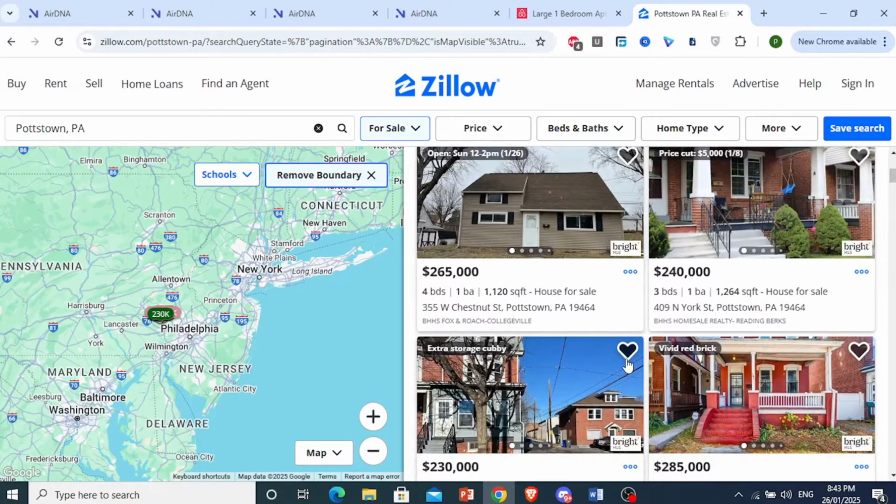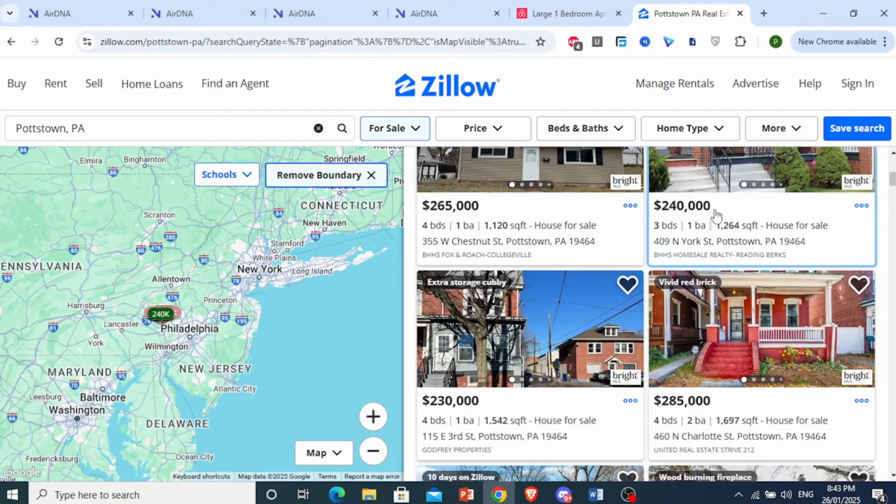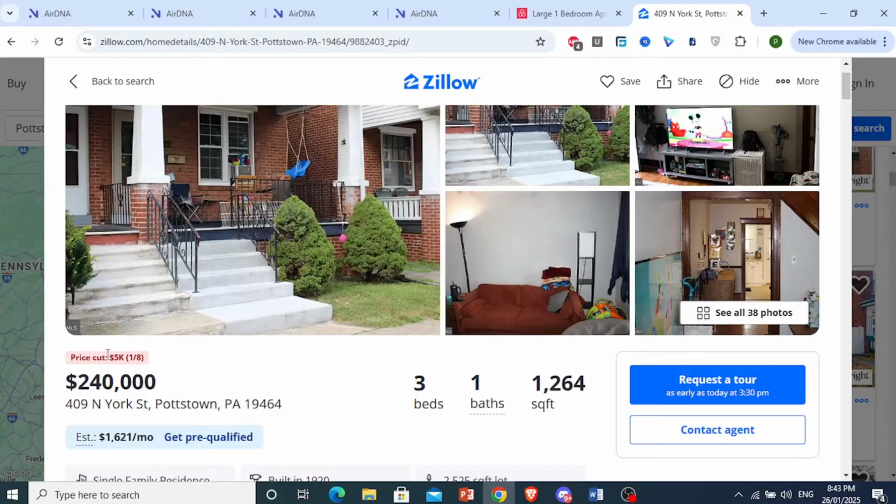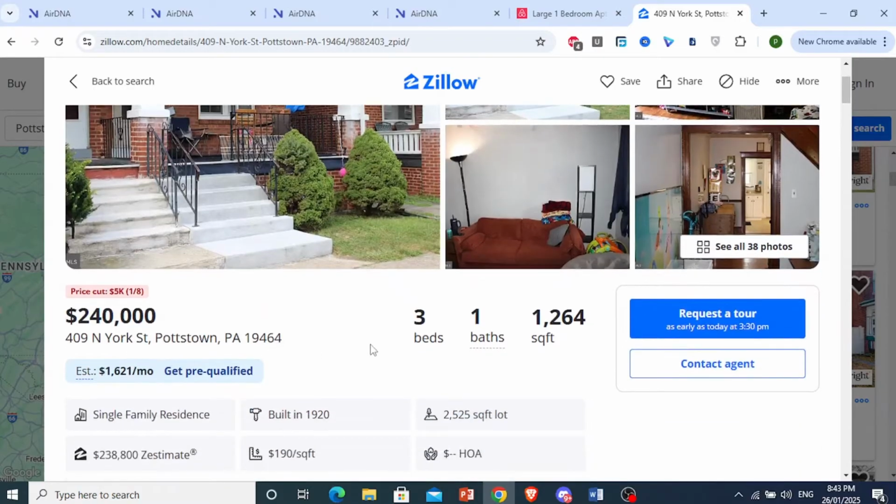For example, this one right here, listed at $240,000. They have a price cut happening right now, and it's a 3-bedroom, 1 bath. So all you want to do is take the address, copy this address.